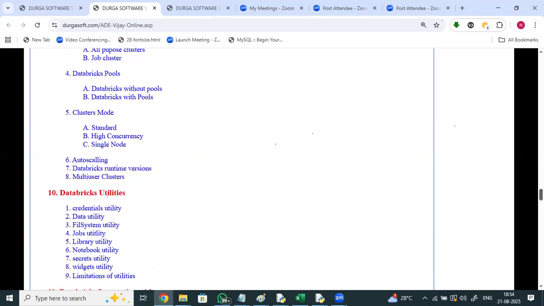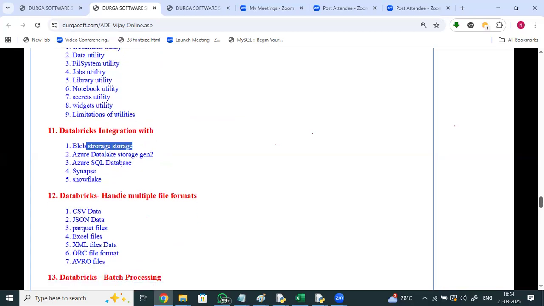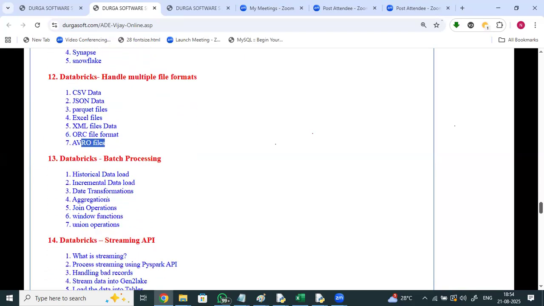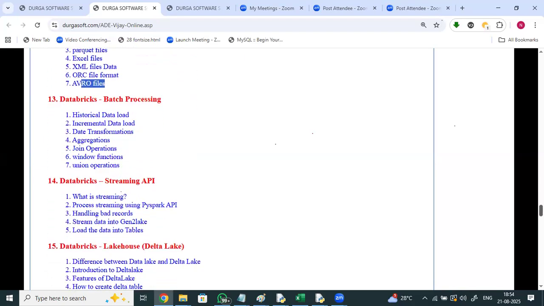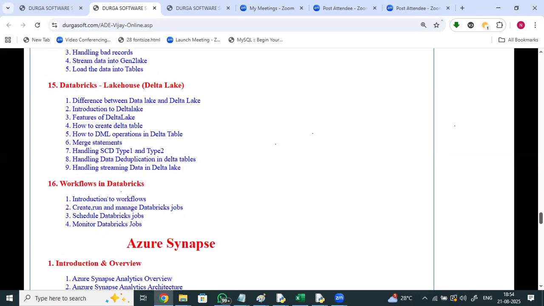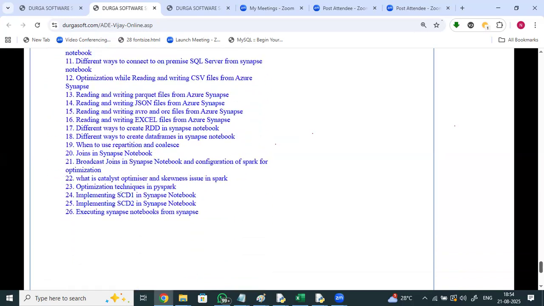And here, Databricks utilities: data utility, file system, library, notebook, secret. Databricks integration with Azure SQL, blob. Databricks handling multiple file formats: CSV data, JSON data, Parquet files, Excel files, XML files, ORC, Avro files. Databricks batch processing, historical data load, incremental data load. And the Databricks streaming API: what is streaming, processing streaming, handling bad records, Delta Lake, workflows, and Azure Synapse also. You can see in brief, in depth, we'll be discussing this.